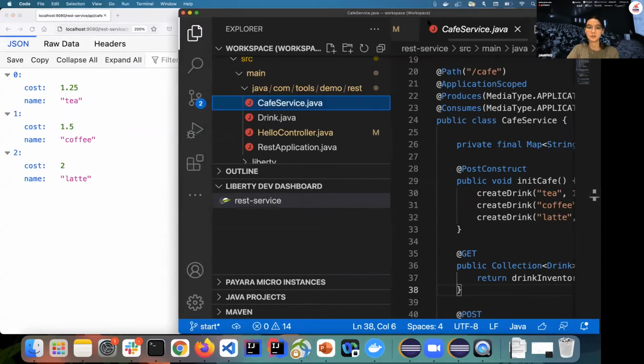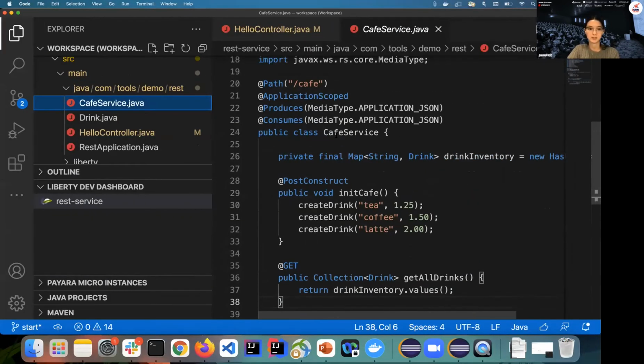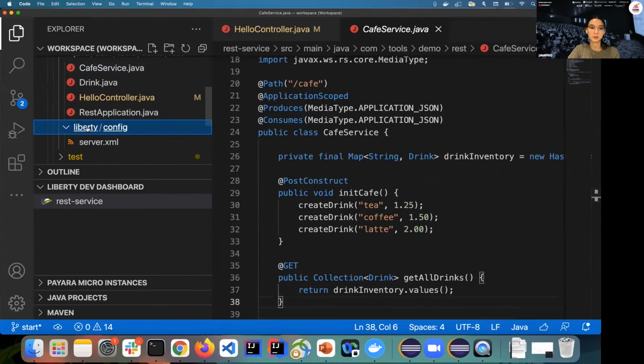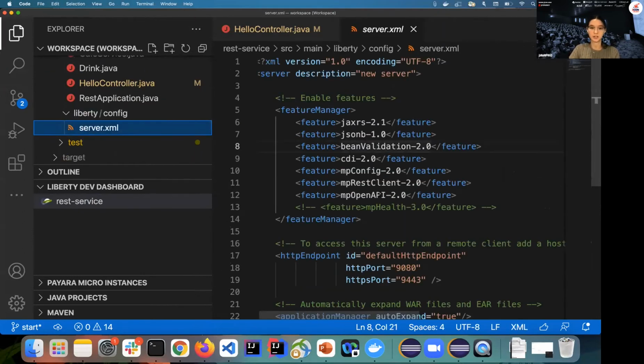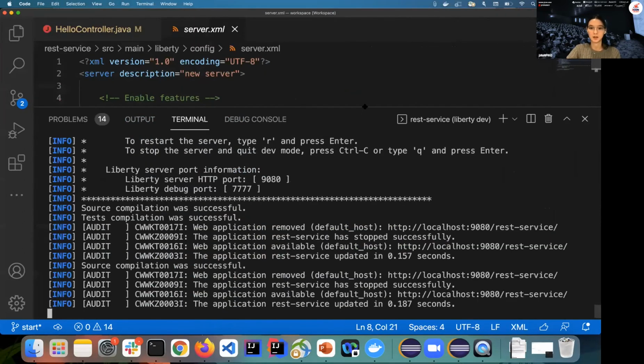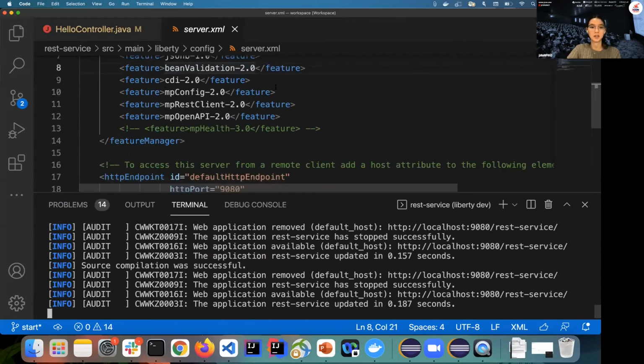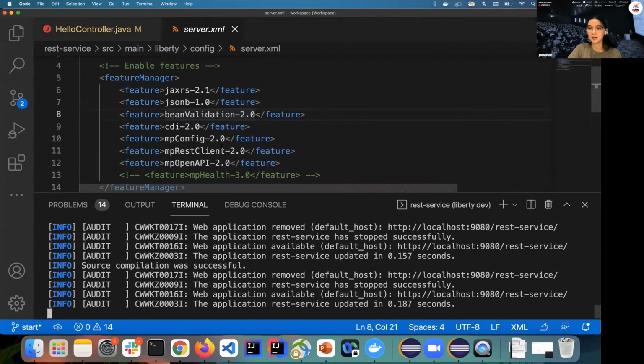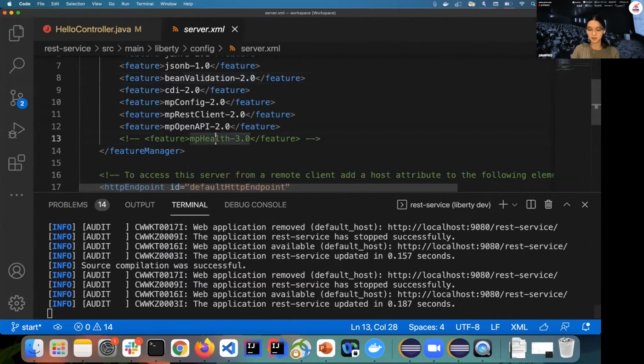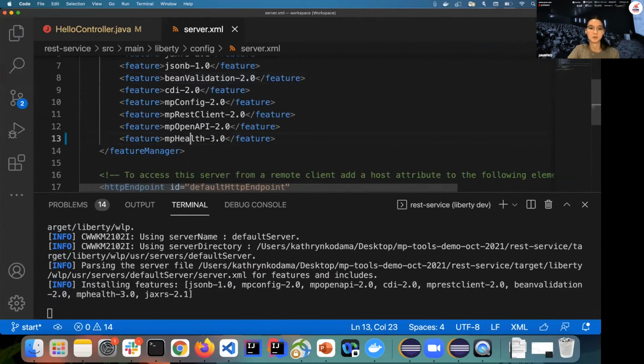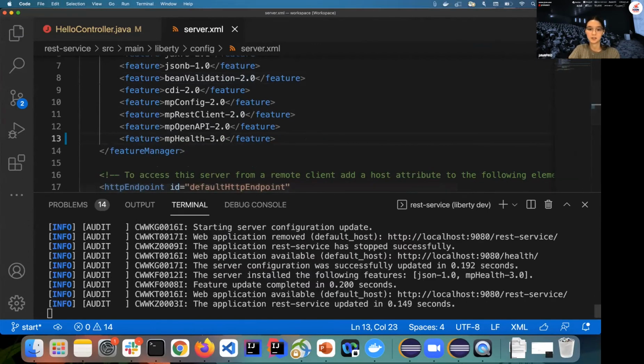All right, so let's go ahead and use one of the MicroProfile APIs now. So let's say I want to add something like MicroProfile Health to add a health check to my application. All right. So here I am in my server XML. This is where I can enable features for my Liberty application. So I'll add in MicroProfile Health here. And you'll see dev mode picked that up and that it's installed MicroProfile Health for us.